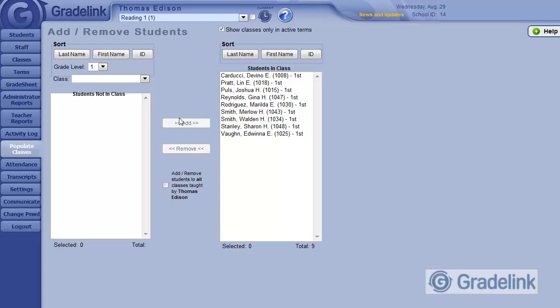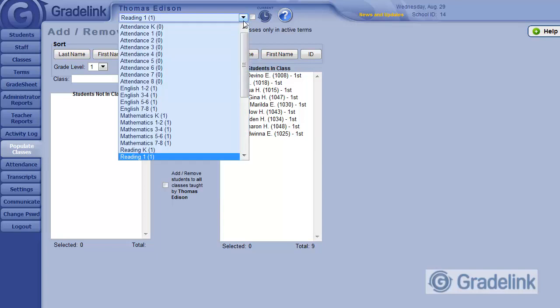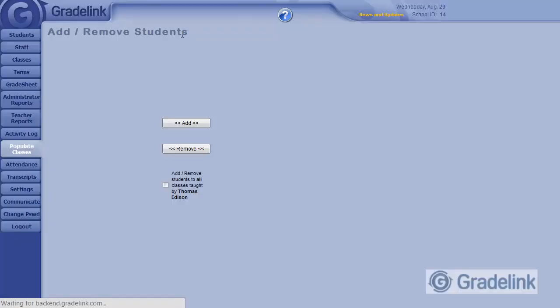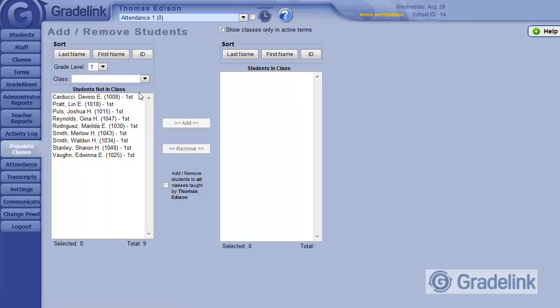Then, I'll choose my next class. Let's pick Attendance 1. Again, I just want first graders in my Attendance 1 class. It just so happens that my first grade teacher is dedicated to only first graders and teaches only first graders in a variety of subjects. So, I'll highlight these students as normal.